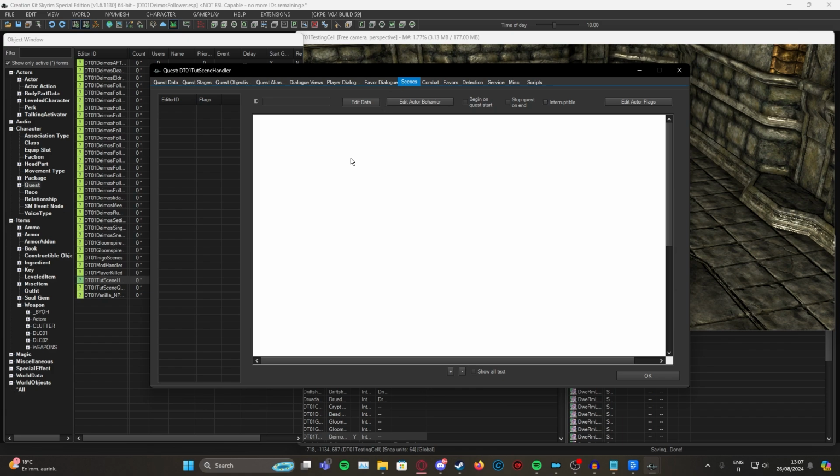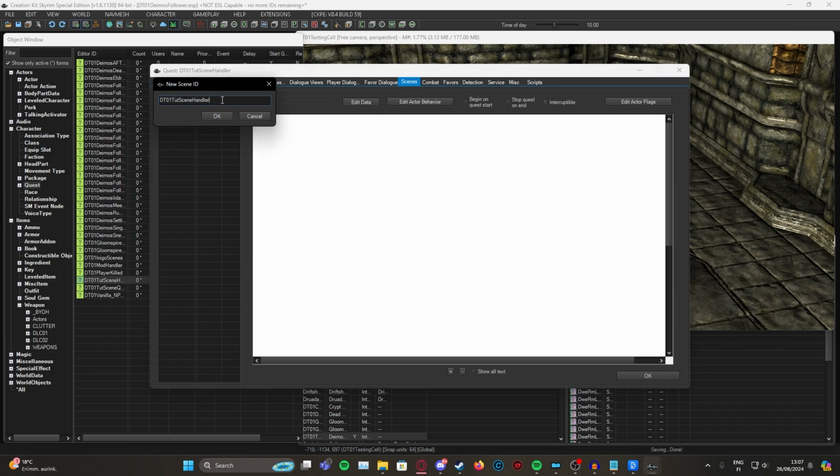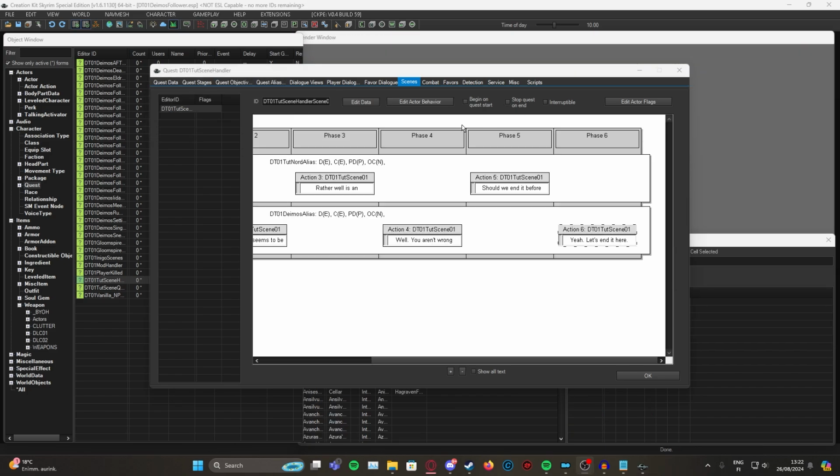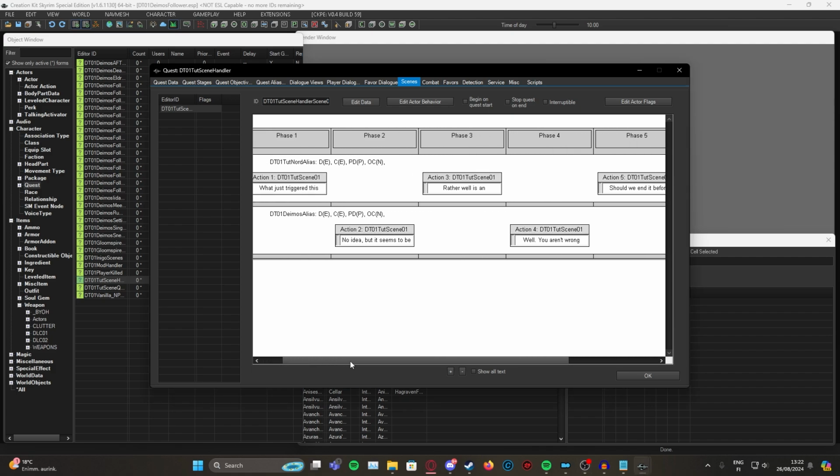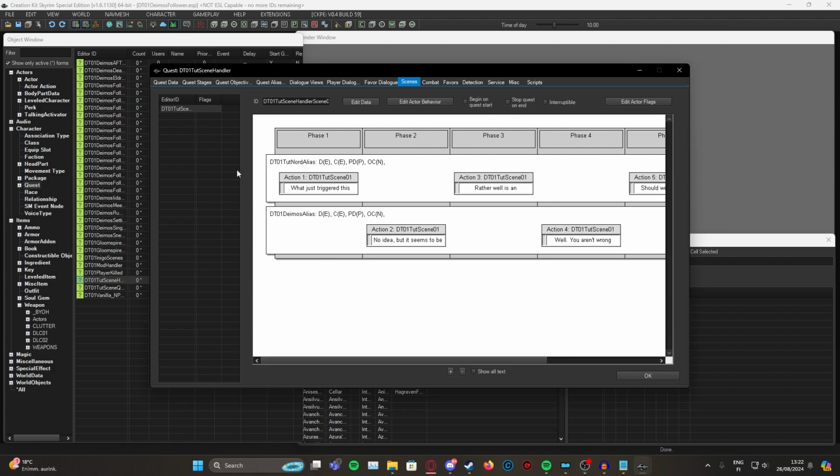Now I am going to create another scene. This is exactly the same way as when we first did it. So I am going to create this, record the voice lines, add the lip files, etc., and I'm going to show you the coding part. So be right back. So here we are. Everything is lip filed and voice acted now.